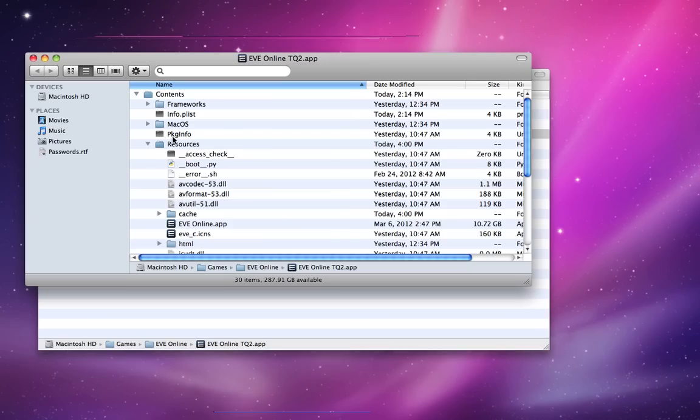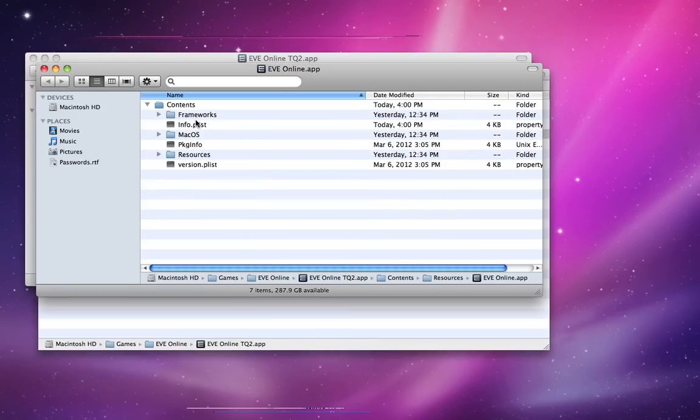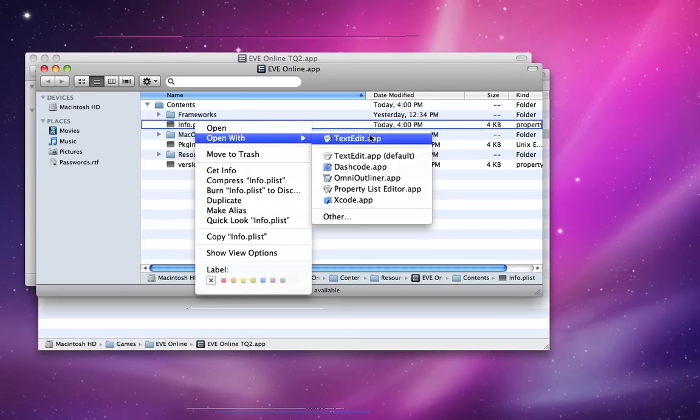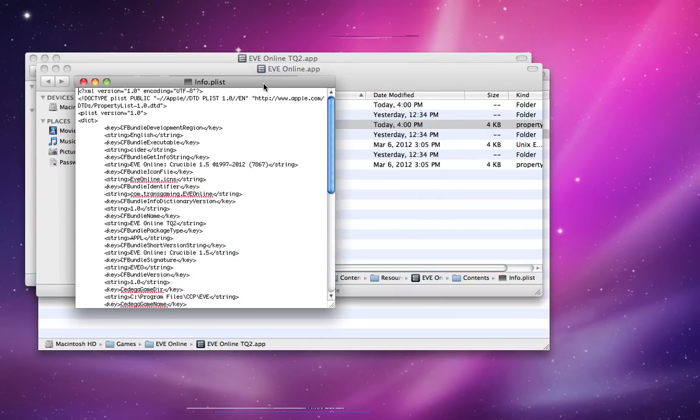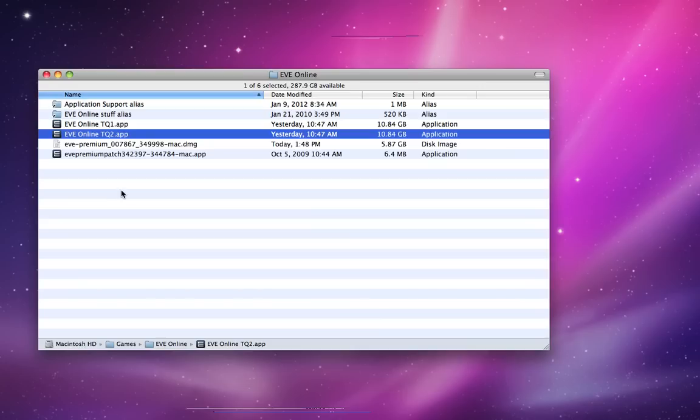You go on to the other application and do the same thing. Right-click, Show Package Contents, navigate to Contents, Resources, EVEonline.app, right-click on it, Show Package Contents again, Contents, info.plist, right-click, Open with TextEdit. And again, you look for key CFBundleName, and you change the string to something else, like EVEonline TQ2. Alright. Save the changes, close the file, close the window. You are now ready to start up the two separate applications.